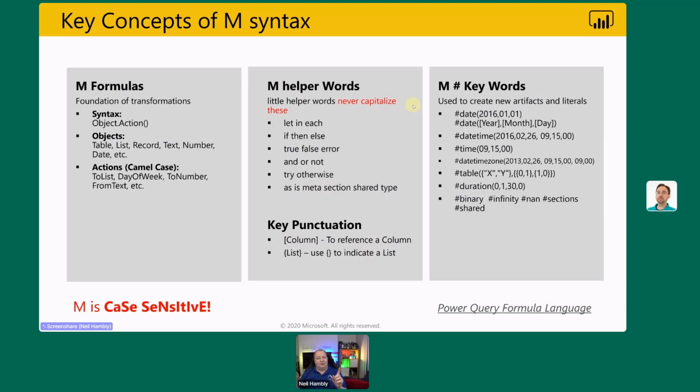Now, there are some little helper words that we have which are never capitalized. So the let, the in, and if, then, else, and not. You've got all these ones, they're always lowercase. And then key punctuation, you're going to use capital C for column, capital L for list, and then lowercase for the rest. So one of the challenges you're going to have is the sensitivity of it.